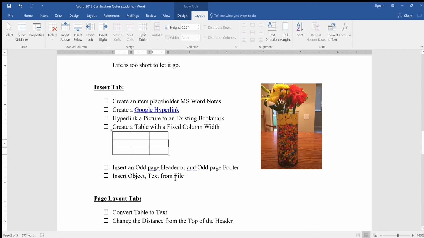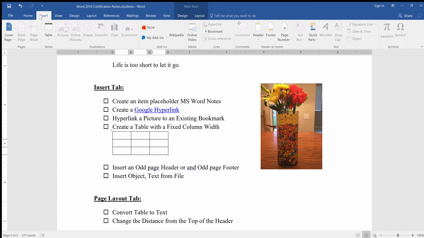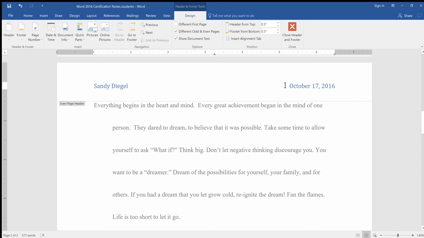Insert an odd page header. Okay, so you've done headers before. We're going to go to our insert tab, click over here to header, and I want you to scroll down. We're going to pick the grid header. So go down to the grid header. On the left, I want you to put your name, and on the right, I want you to put today's date. So you're going to have your name and today's date.